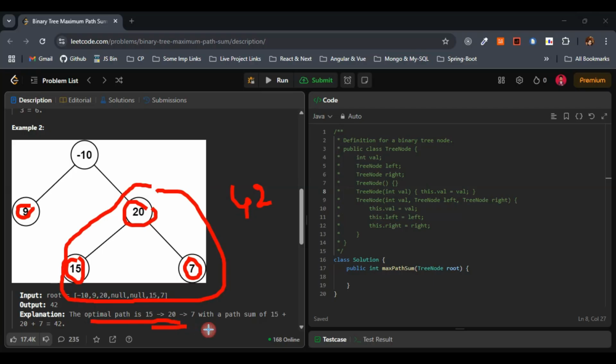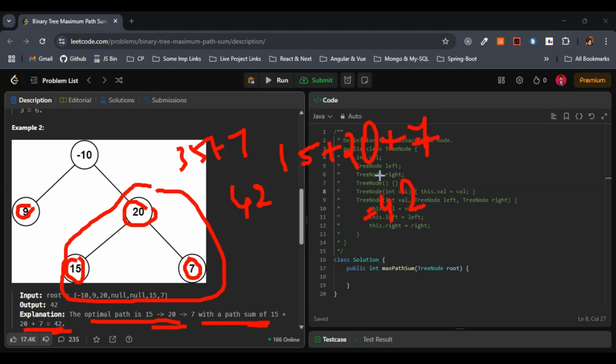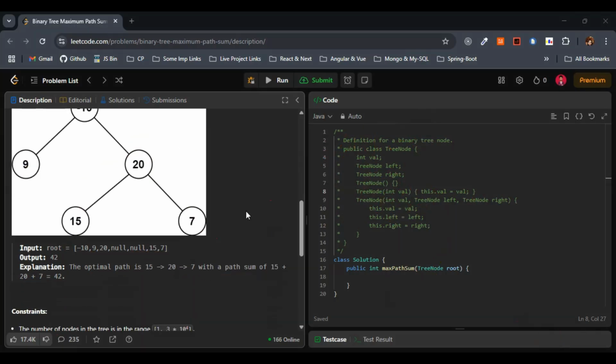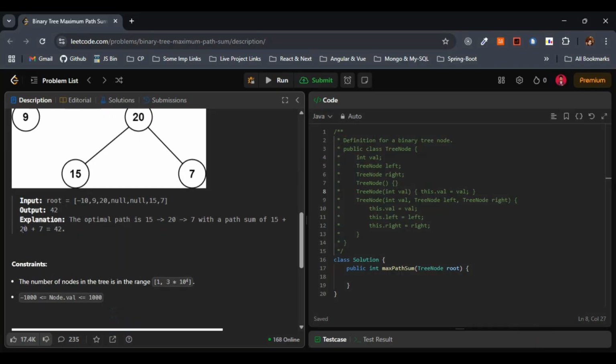So the optimal path here is 15, 20, 7 with a path sum of 15 plus 20 plus 7. 15 plus 20 is 35, and 35 plus 7 is 42. So 42 will be the output that we need to return in this case.